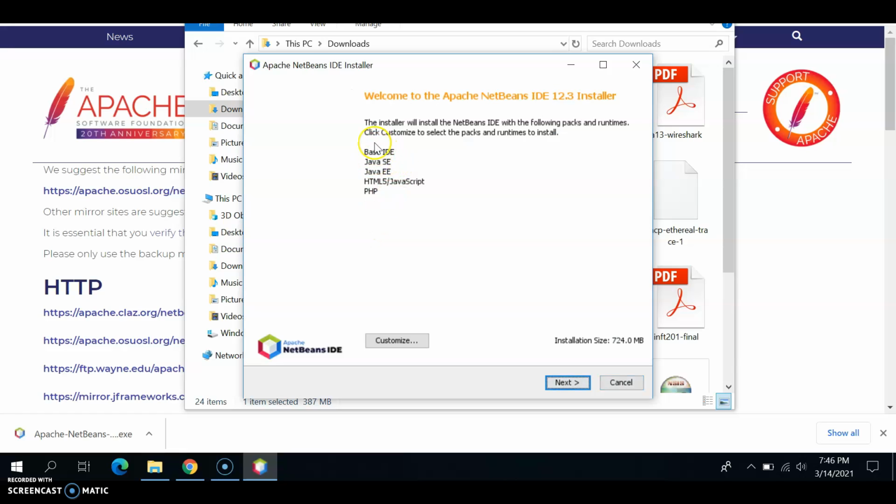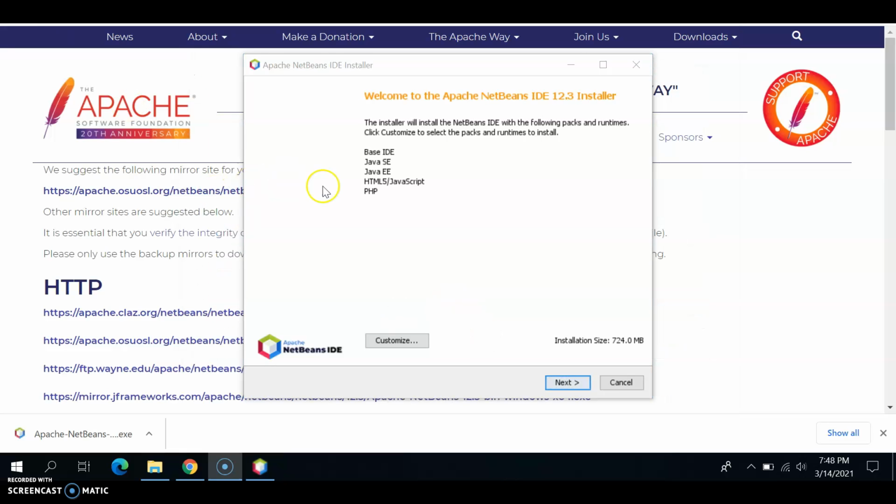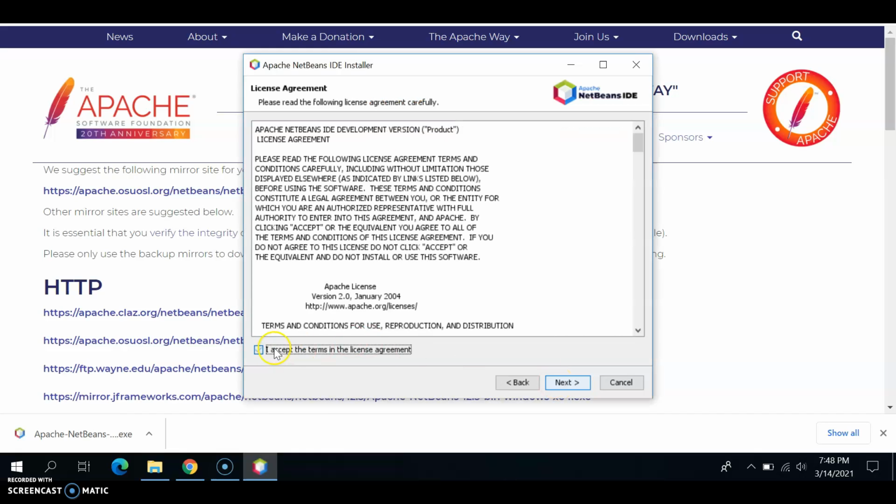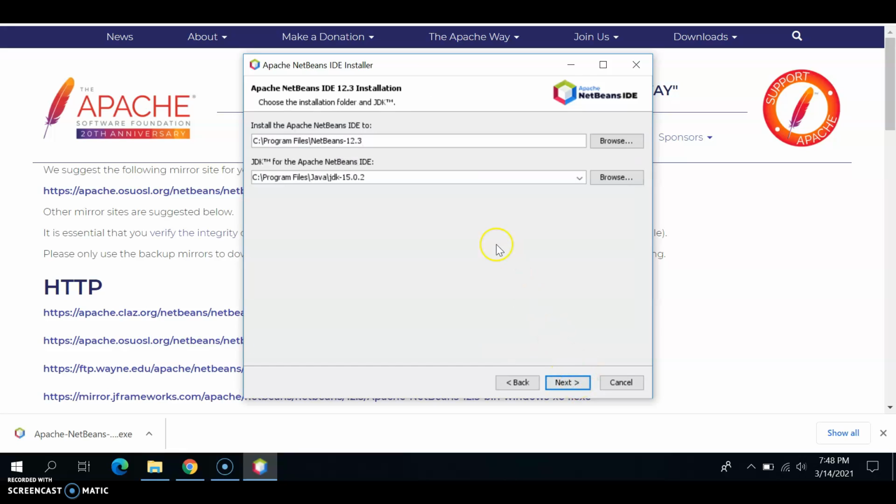Now here, these are the extensions I'm using: the basic IDE, Java SE, Java EE, HTML5, JavaScript, PHP. Now as you see here, we don't need to change anything. We're just going to leave it by default. We click next. We accept the license agreement. Click next. And then, wait a minute.